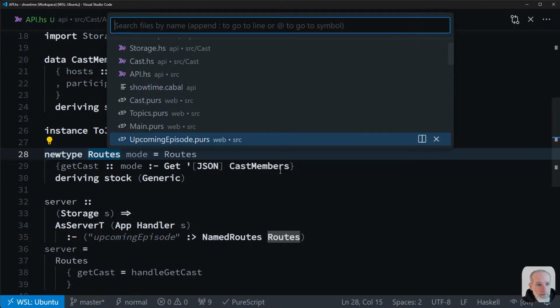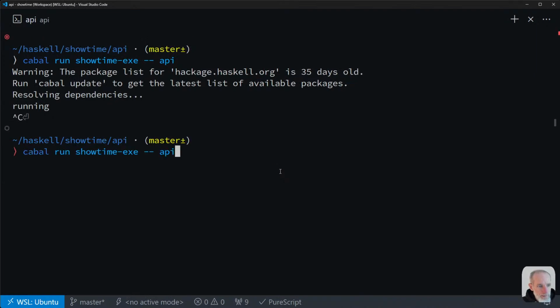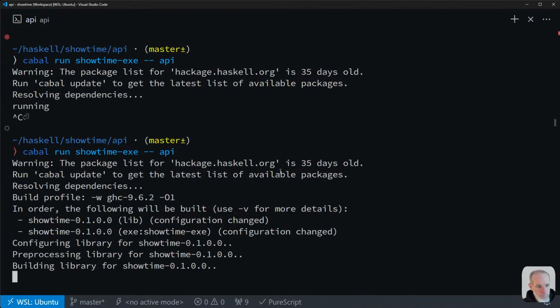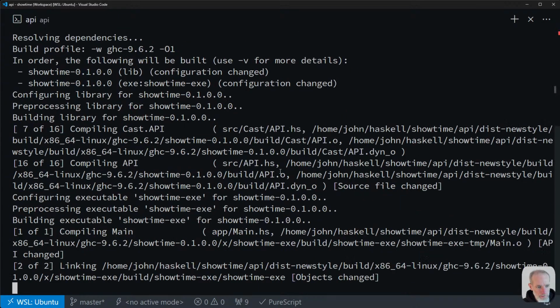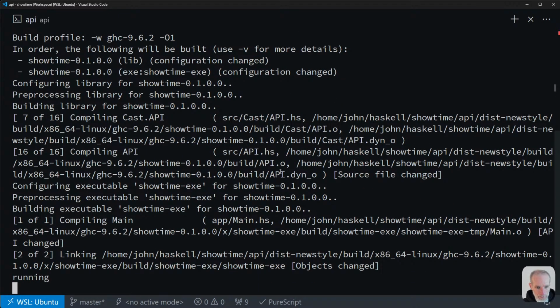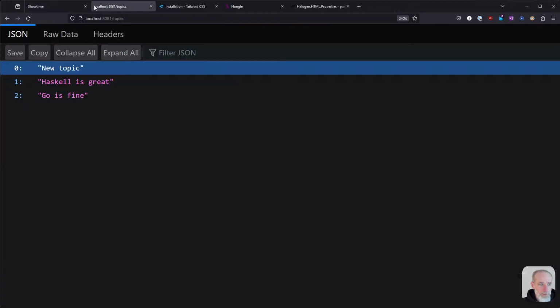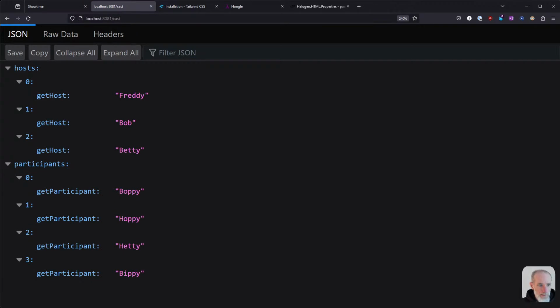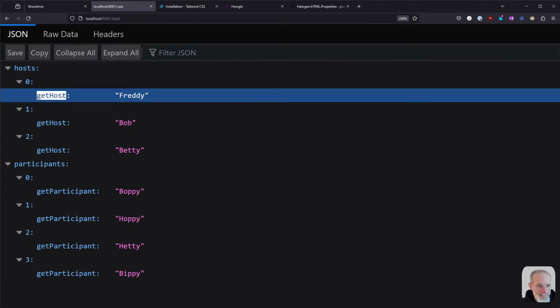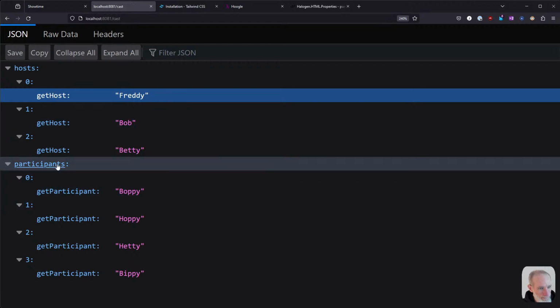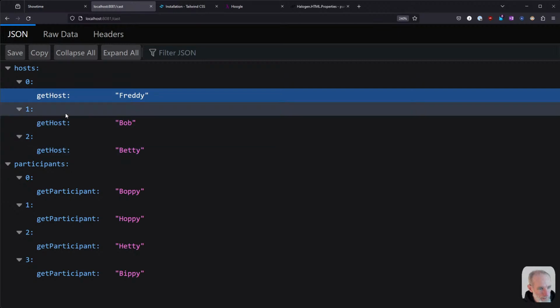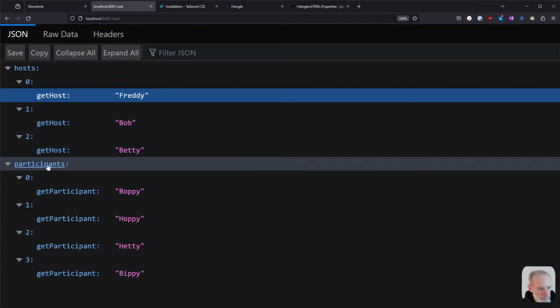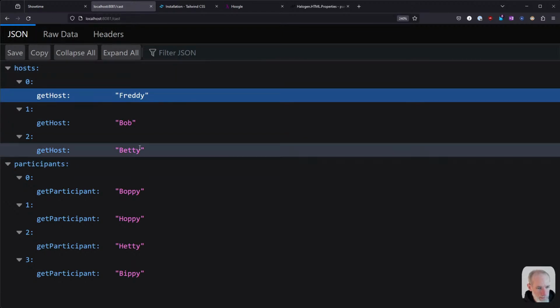So somewhere I'm running the API. Let's see if we can recompile it. Okay, it says it's running. Let's pop back here. If I just go and have a look at cast, look at that. This is horrible. I need to format this better. But apart from the encoding of this, it kind of works. Need to fix that encoding.